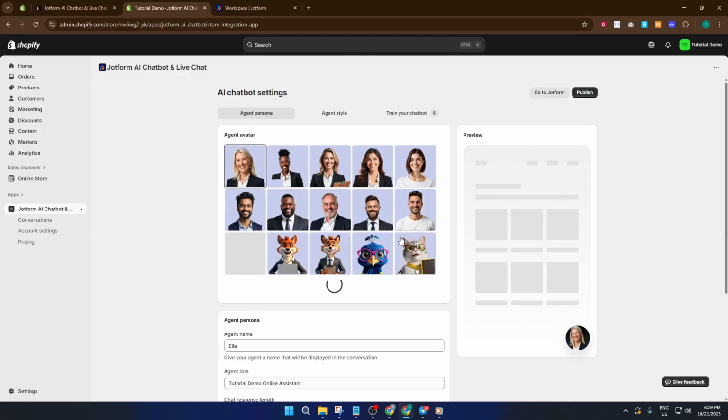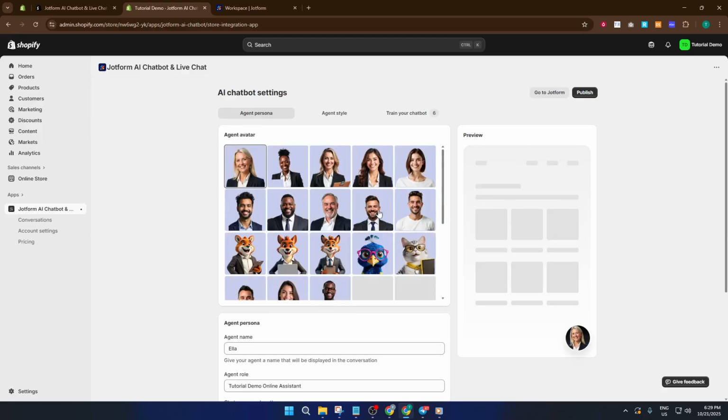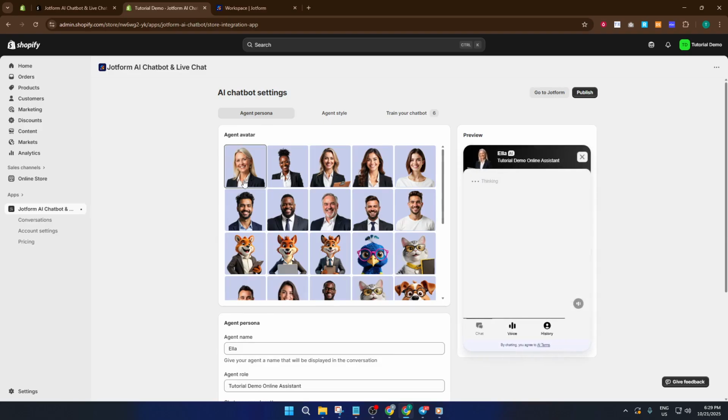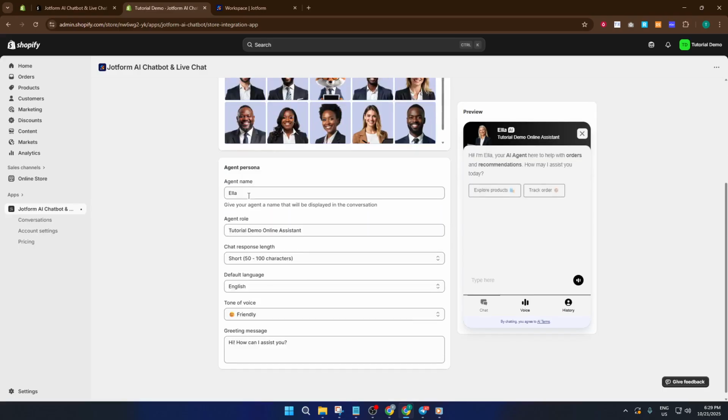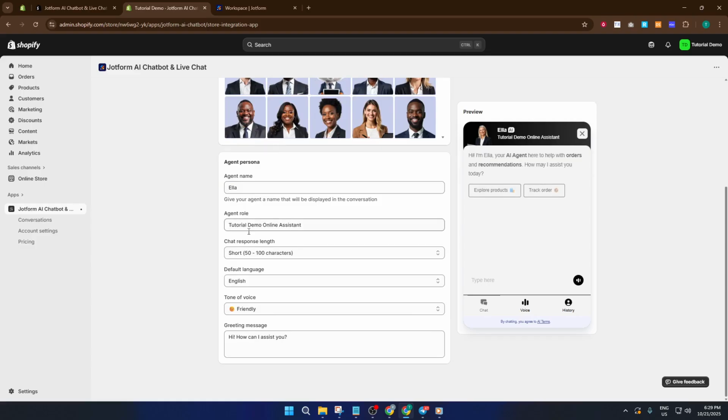Once everything looks good and you're satisfied with how your chatbot sounds and acts, all that's left is to hit publish. That's it. Your AI agent is now live and ready to assist shoppers right on your Shopify store. Don't worry if you want to make tweaks later. You can always go back and adjust your settings in Jotform.